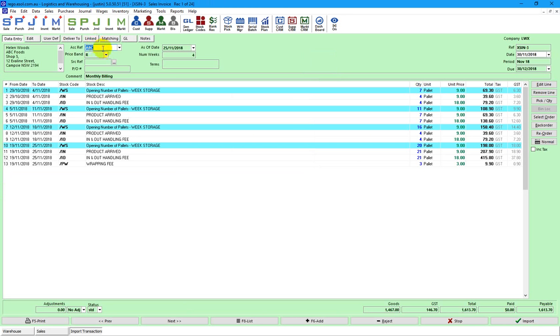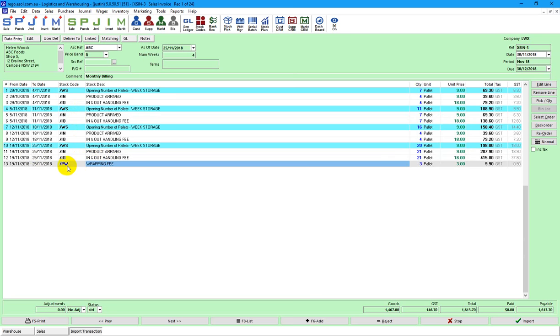Here we go. All right. So again, in this particular implementation, we're invoicing 4 weeks at a time. So we have an opening week's storage. We have products that arrived inwards during that period, and then we have the next week, products arrived, and the following week, products arrived, and then finally the last week, ending on the 25th, we got the products inwards and the in-out fee. And in this case, I did a pallet wrapping fee.